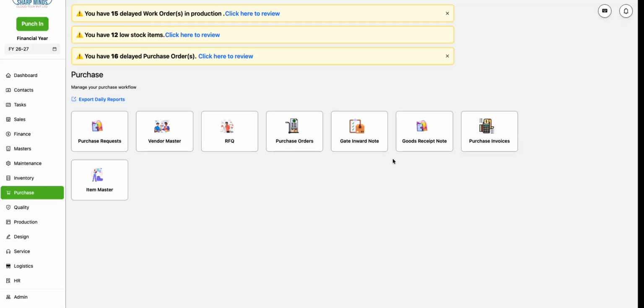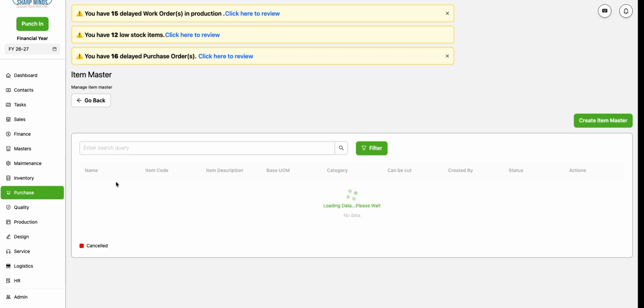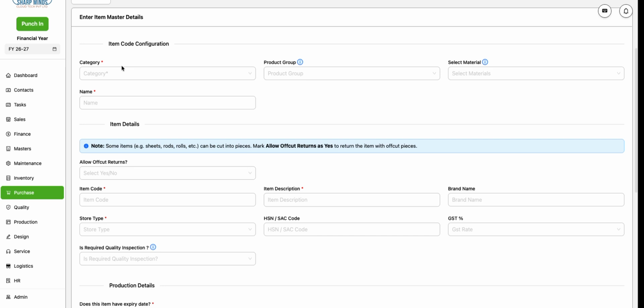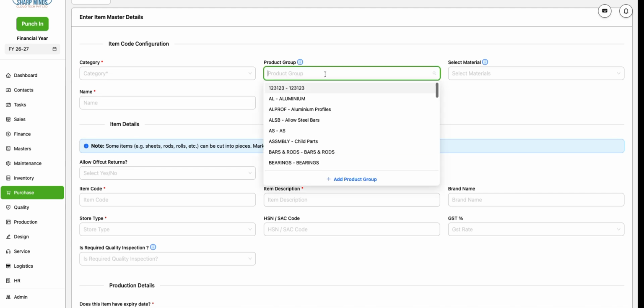Then we are having purchase invoice. So in purchase invoice, you create the purchase invoice here against the GRN or directly from the PO. Item master is basically where you create your items. So here when creating the item, we are having different categories like assets, bought out, consumables, raw materials, tools. We are having product groups.